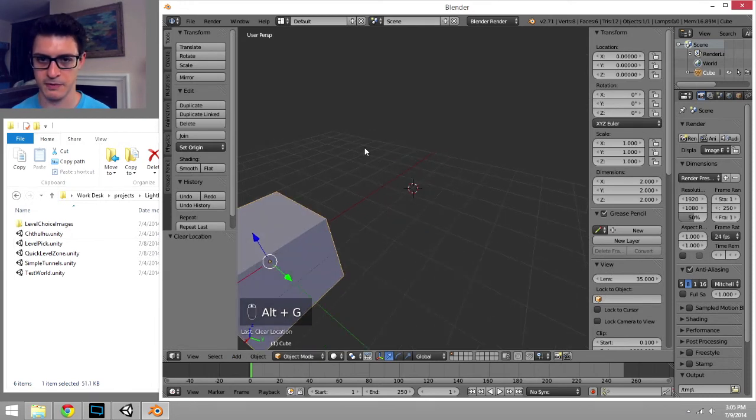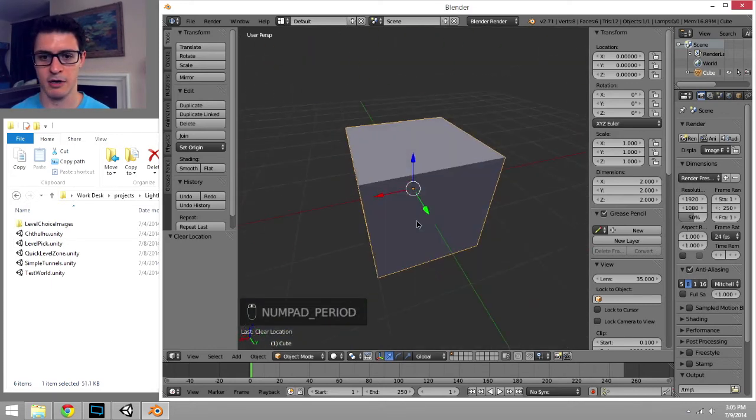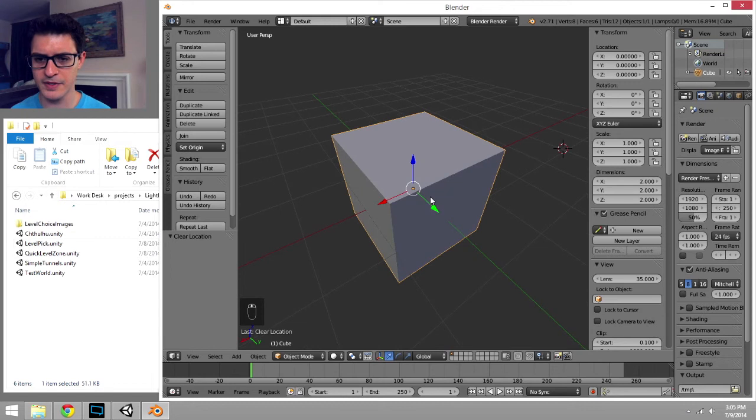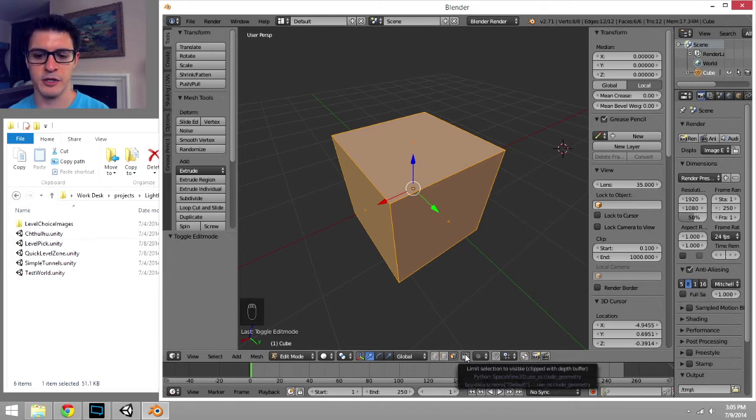I'm going to mouse over this viewport and press numpad period to focal point my orbit around it. And now I've got this cube. I'm going to press Tab to go into edit mode. The most important thing for the kind of work we're doing here in edit mode to look at is these 4 buttons right here. Those are for vertex control, edge control, face control, and whether or not you can limit selection to visible, which I'm going to explain in a moment.